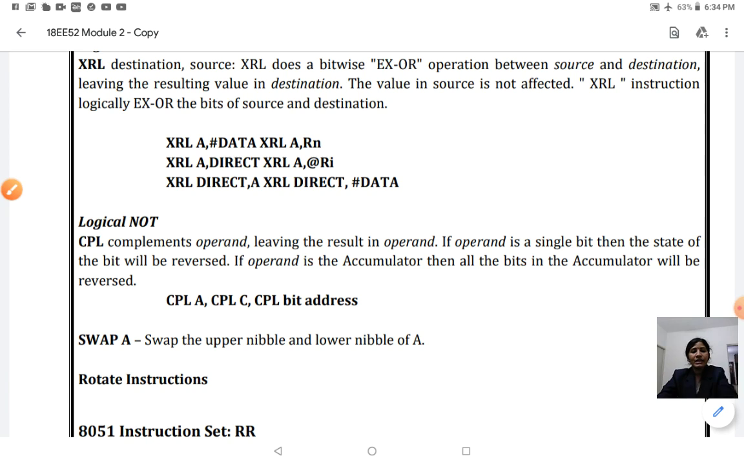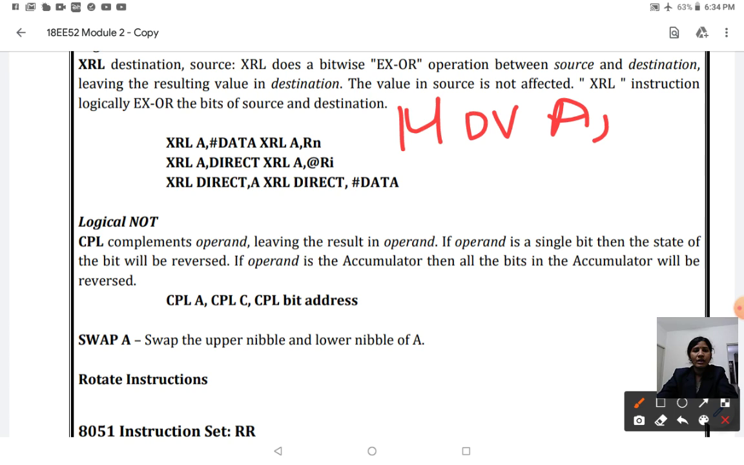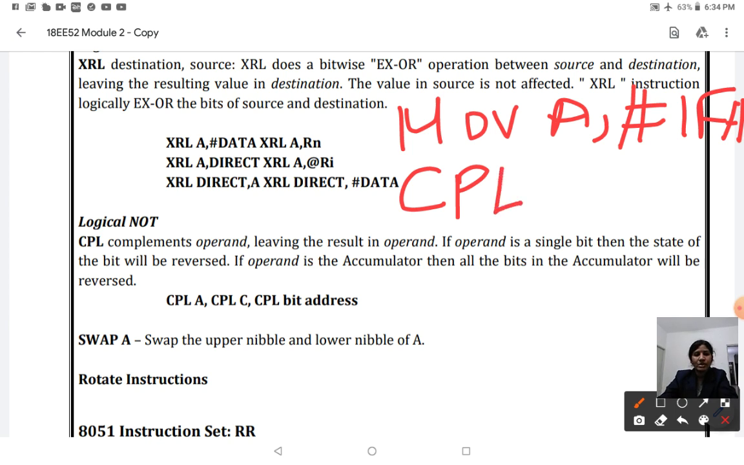Okay. For example, I can write one more instruction, MOV A comma hash 1F. Consider I am going to use this particular instruction. After this instruction, I am going to complement the value of the accumulator. For that, I need to use CPL A. If I use CPL A, it complements the value of the accumulator. What is available in the accumulator? 1F. Just write 1F in binary. So 1F can be written as 0001, and F can be written as 1111.